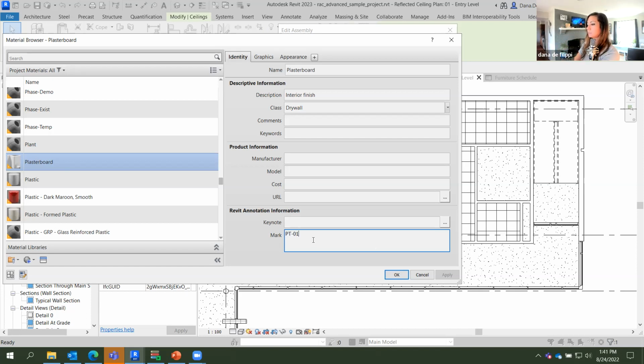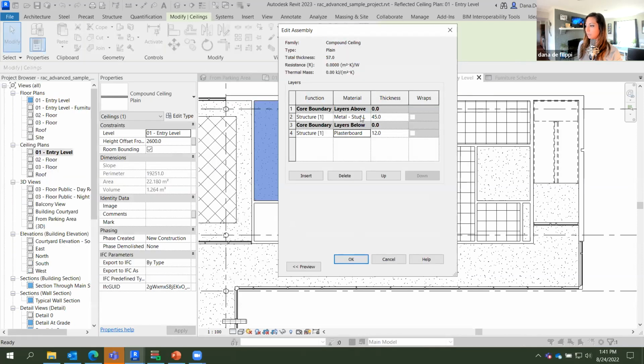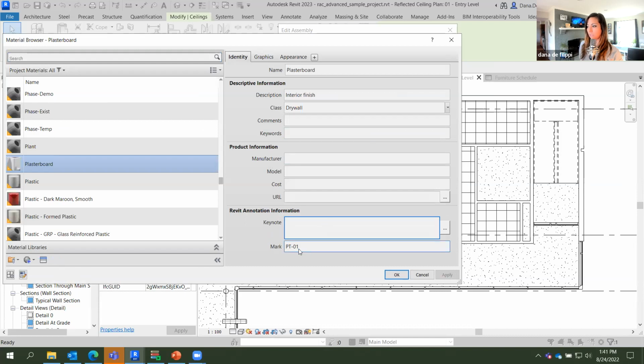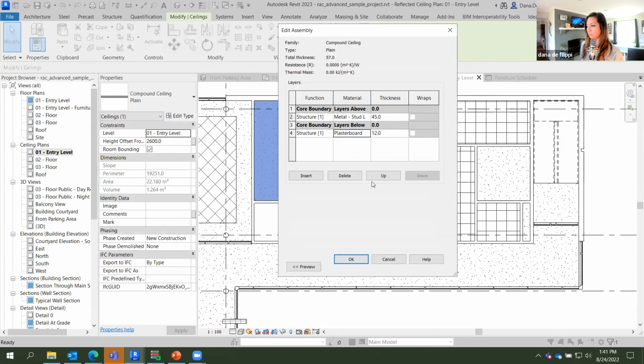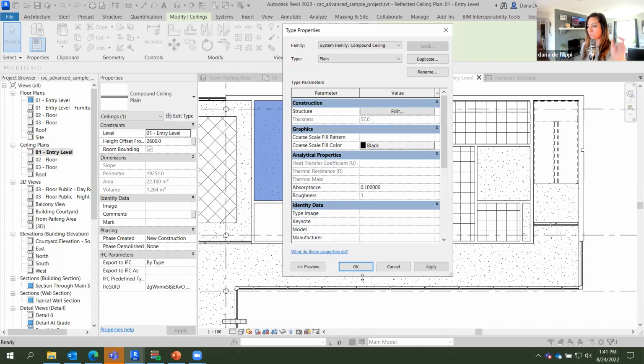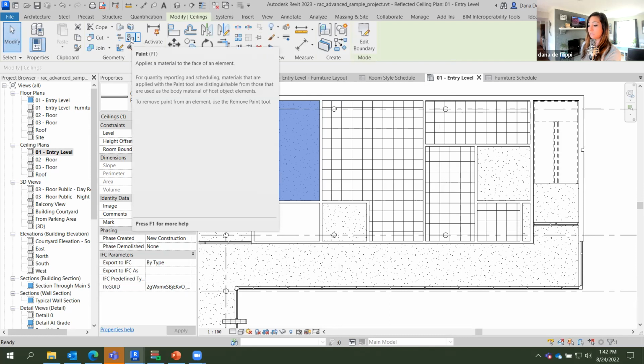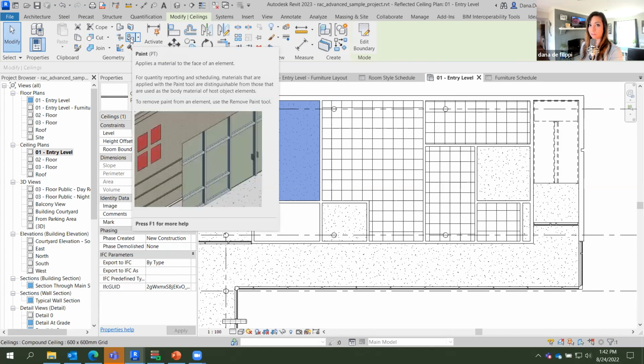I'm just going to update this to be paint 01. So anywhere that has this plain ceiling will automatically, now I didn't follow my own advice. If I come back in here, okay, good, it latched on. Paint 01 got updated there. Anywhere that has this plain ceiling will automatically be updated to paint 01. But we'll talk about paint in terms of coming in and painting surfaces in a second.